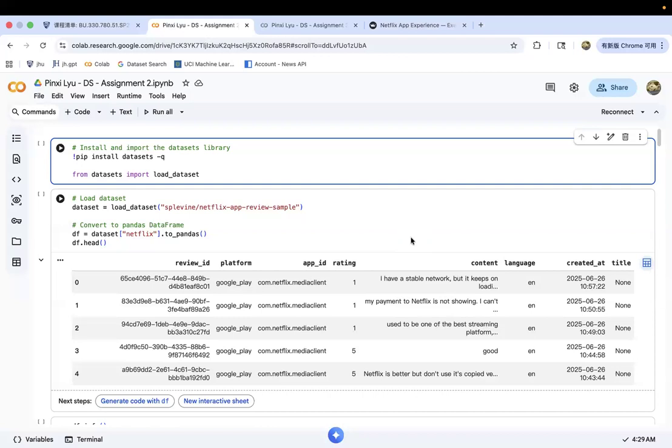For the dataset selection and relevance, I use the Hugging Face dataset, like right here from the sample. It includes the review text in the column called content, the star rating in rating, and timestamps in created at, plus metadata such as the platform.